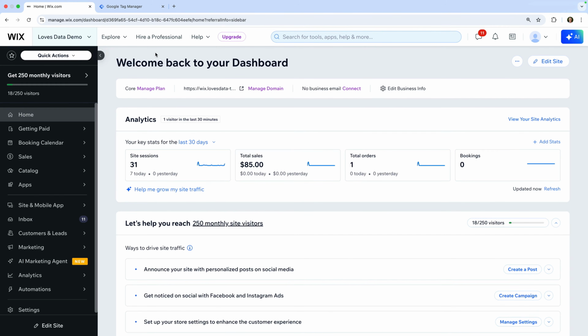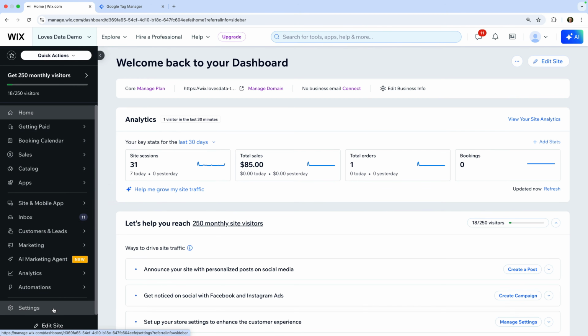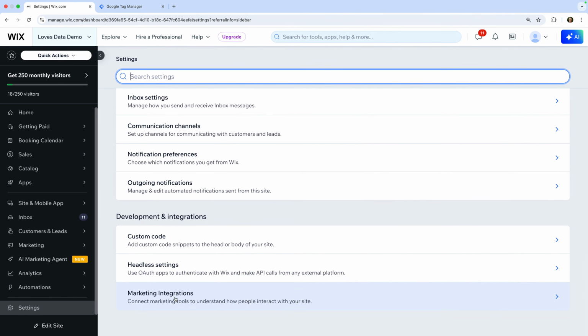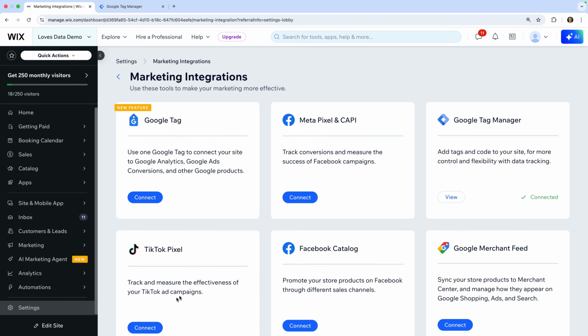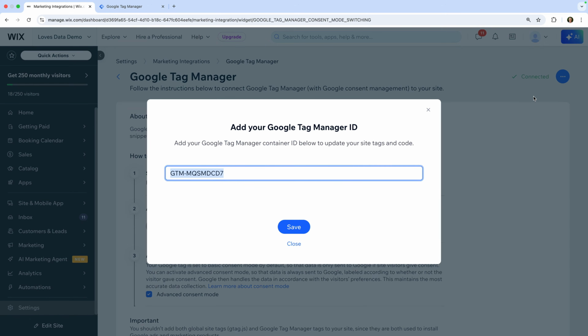Let's start by checking that Google Tag Manager has been installed on our Wix website. Since I've already logged into Wix and I'm on the dashboard, let's select Settings. And now we need to scroll to the bottom and select Marketing Integrations. We can see that Google Tag Manager is already connected, but let's click View to check this. You can click the three dots on the top right corner, and then select Edit. This lets you check the correct Google Tag Manager container ID has been added.